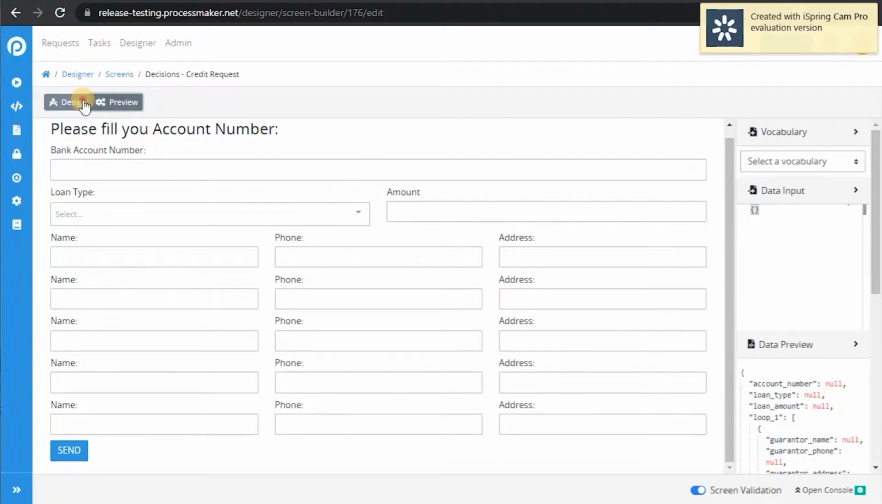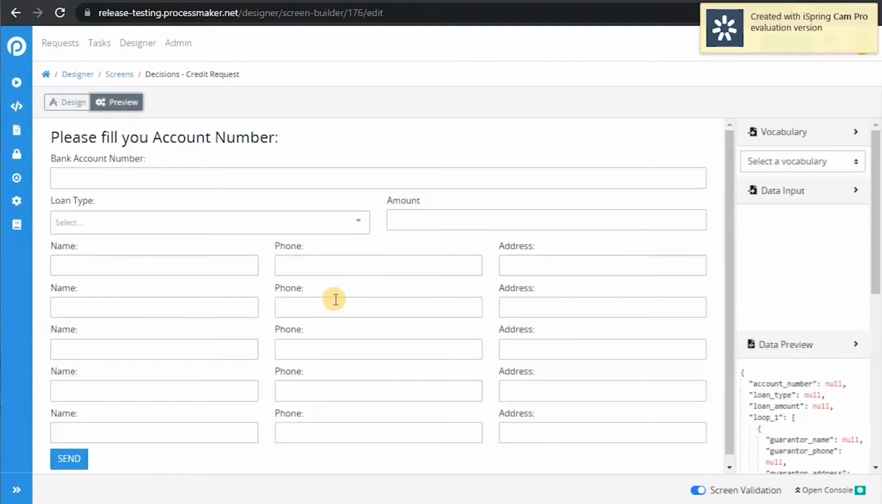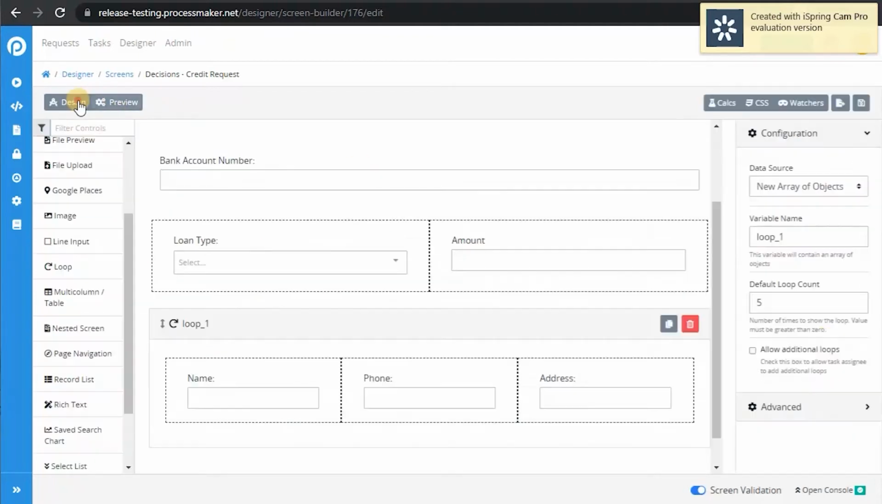And here we had set the data source as a new array of objects. That means that if this variable does not exist, it will be created and will be iterated 5 times in this case to create the 5 elements that are configured. Let us return to 3 items, and let's see what happens if we put this.